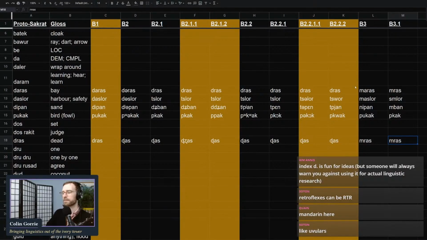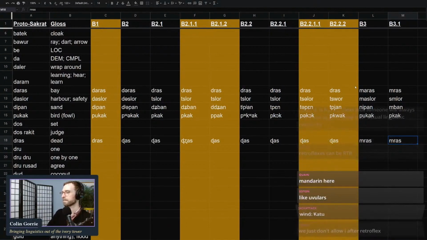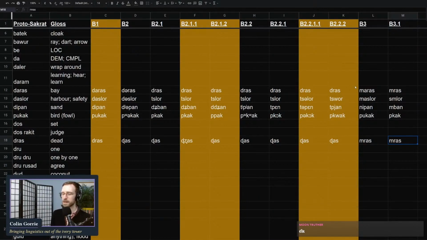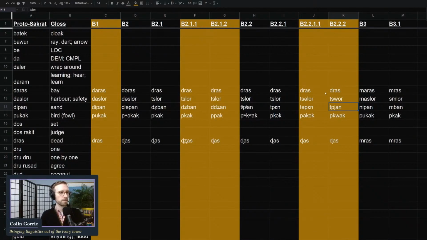Retroflexes can be RTR. Quay mentions that Mandarin doesn't allow E over after retroflex. Yeah. Okay, so maybe we centralize. So if we have like EA, maybe those can go back to some sort of central vowel after the retroflex. Don't think we have an example of that here. But let's put that in.